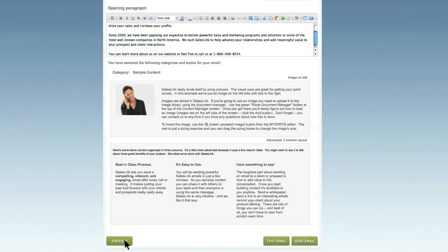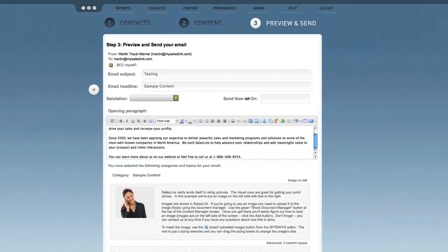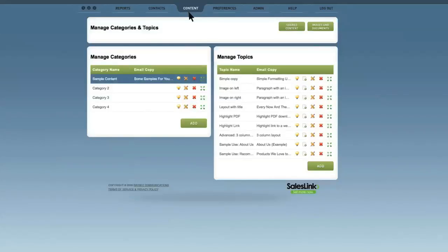Let's take a look at how we actually create some of this content. Your content is managed in the Content tab. Content is organized with categories on the left and topics on the right. So here you see the category Sample Topics, and it has these topics in it. You can add a new category by clicking the Add button.